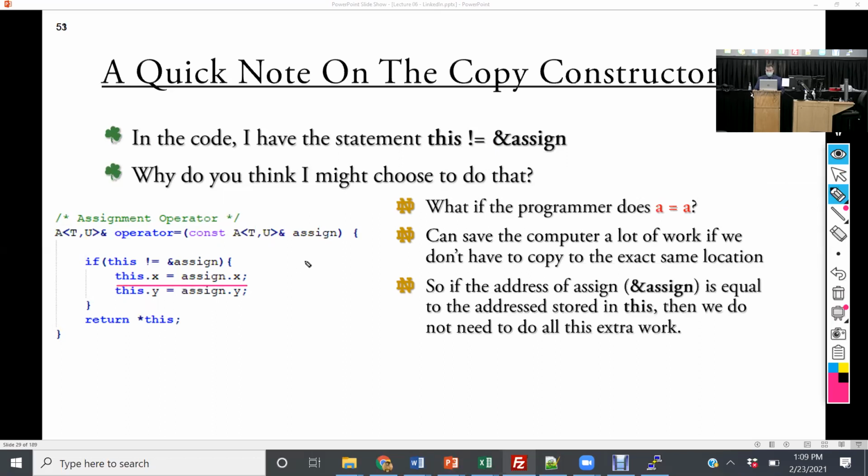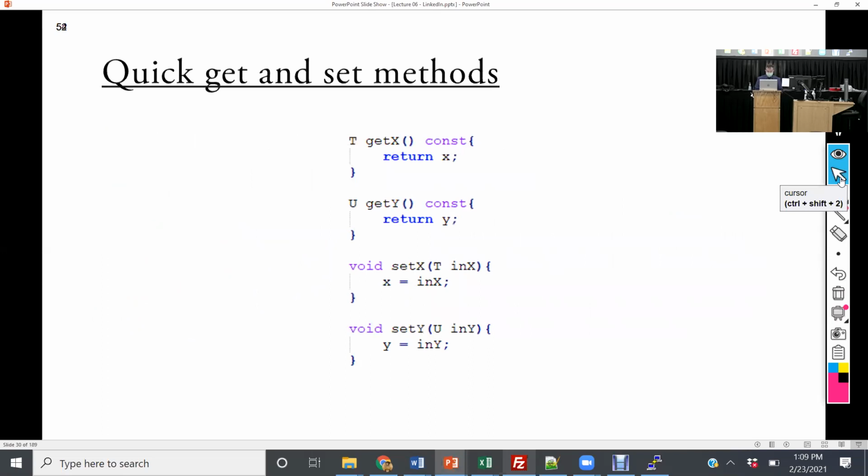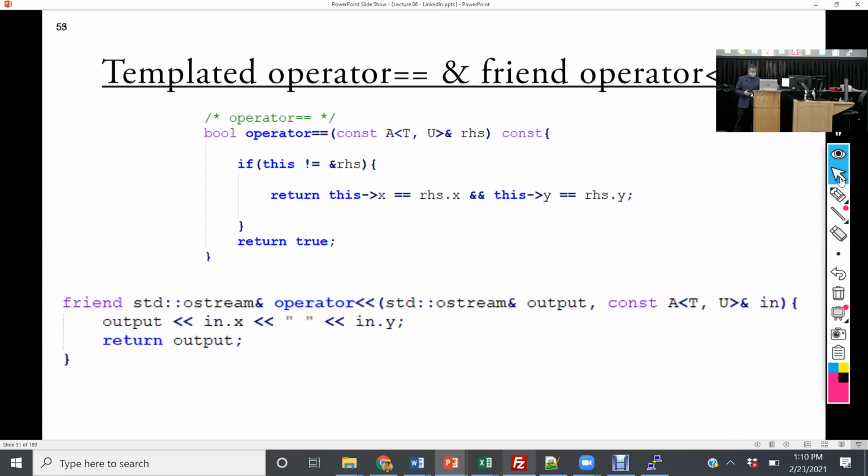this.x equals assign.x takes these private members and copies them, which is why we call it an assignment operator, because we're assigning it to the other one. And at the end of the assignment operator, we always do return *this. Then I define some get and set methods. We've discussed in detail which ones should be constants and which ones should not be. And then a templated operator.